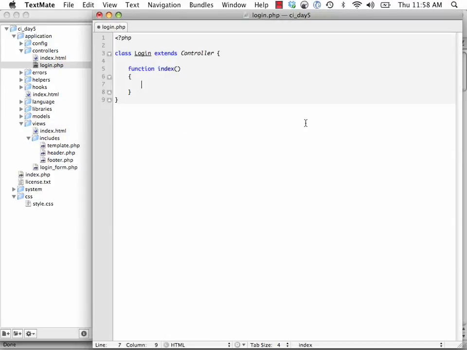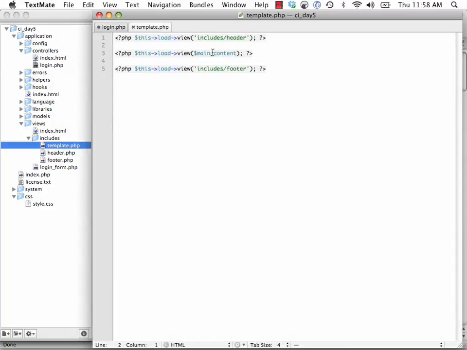Close that out for now. So we're going to do data, and we're going to create a new key, and it's going to be called main content. Remember, when we load a view, the keys are turned into variables, so that will be turned into main content, which is what we are loading from our template. Just want to make sure you guys understand this. That's what we're loading right there.